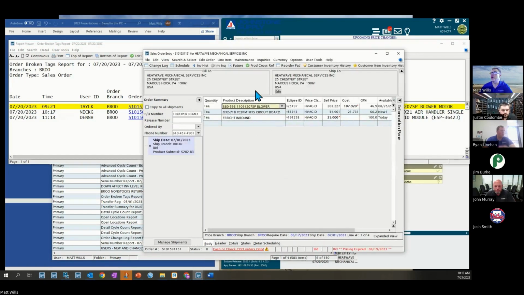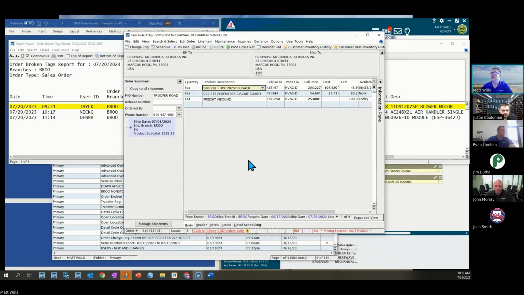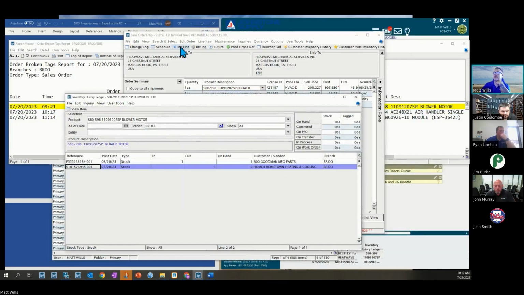Sure enough, that's the first product. Aha! What first catches my eye is that this order is in a bid status. Well, you can't procure something in a bid status. So this was a call when complete or some kind of other open order status. And then it got put to a bid status, presumably because the customer no longer wants the product. But from the product, I can drill into the history ledger to kind of see what its story is.